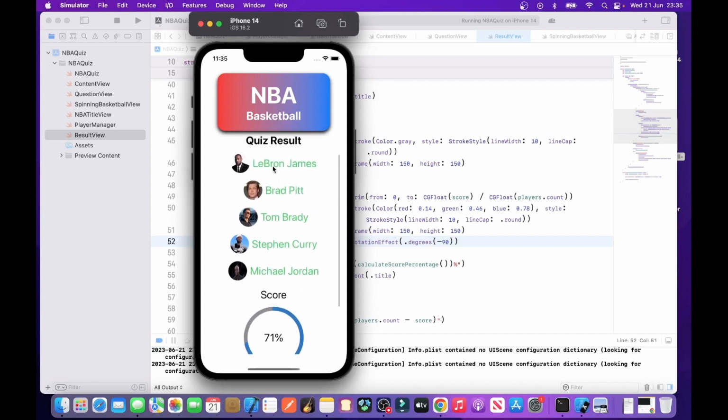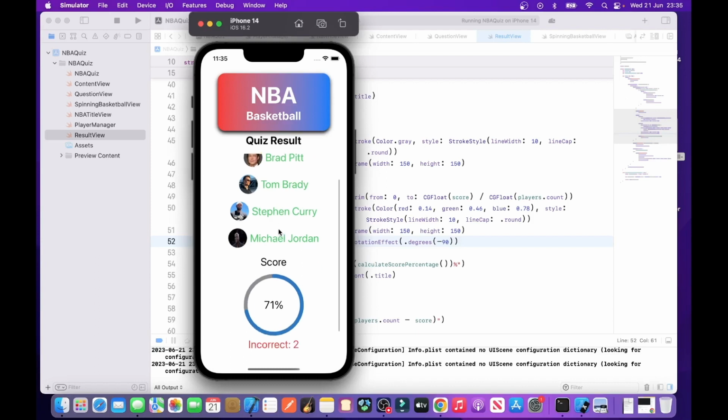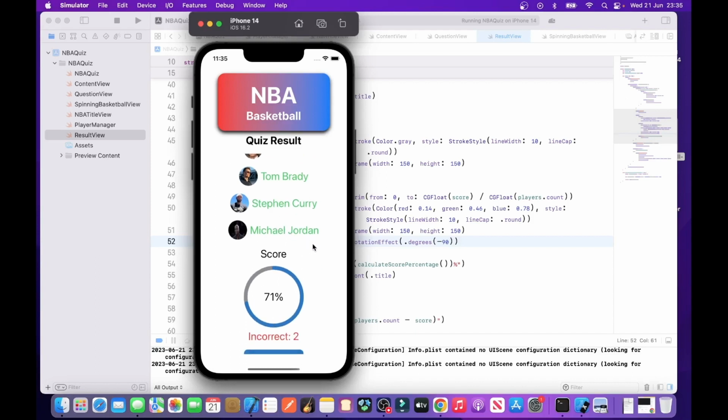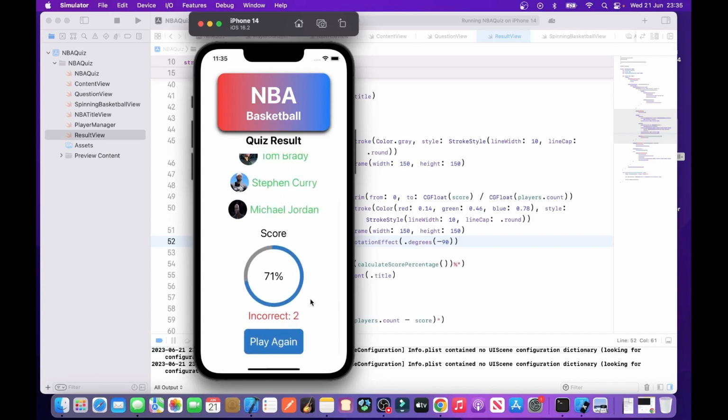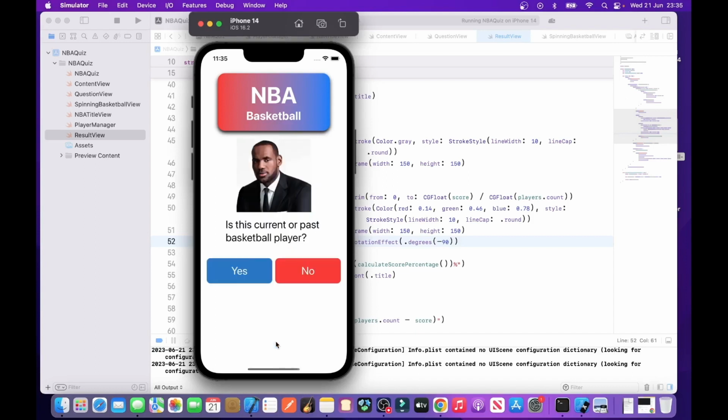So these are the actual names that I matched up correctly, if they're basketball players or not. And these are the photos for each of the players. And I scored 71% and I got 2 incorrect. So if you want to play again, you can just click on the play again button. And to make this quiz more realistic, you could have the data coming from a JSON API, like from a web service, or you can have it coming from like the actual NBA web API to make it more realistic.